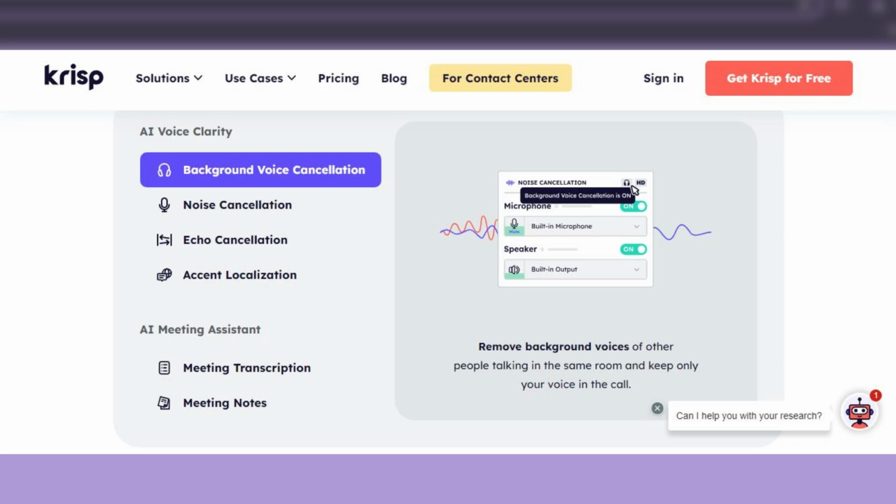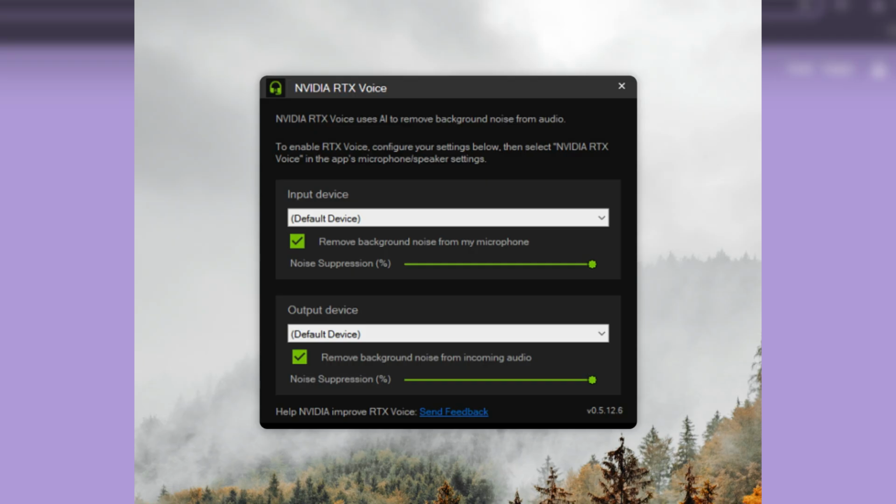Krisp is an AI-powered noise-canceling application designed to eliminate background noise in real time. NVIDIA RTX Voice is an AI-powered noise-canceling plugin that works with NVIDIA's RTX graphics cards. NVIDIA launched NVIDIA RTX Voice to support its hardware sales.